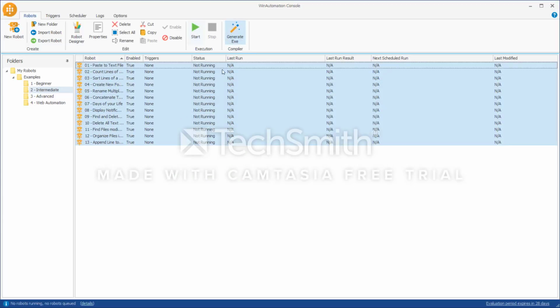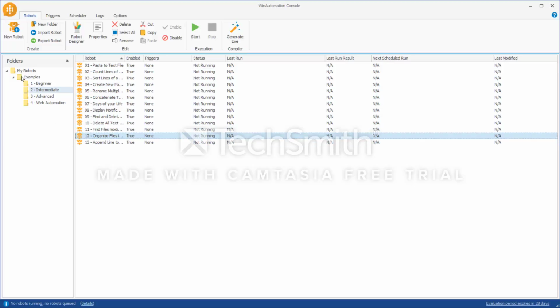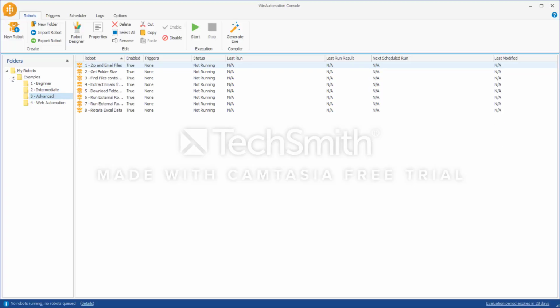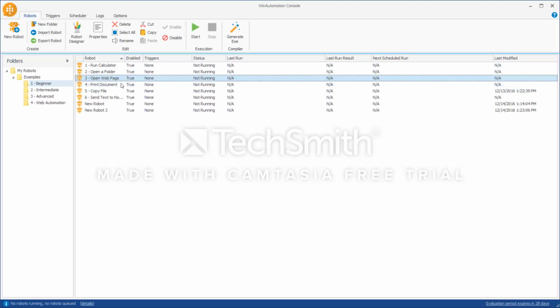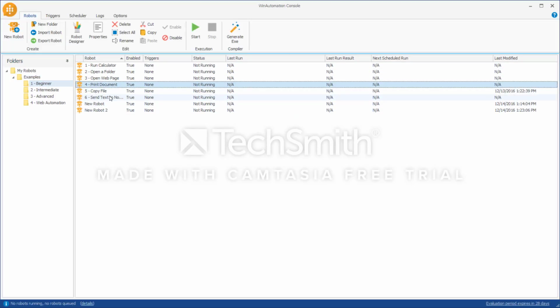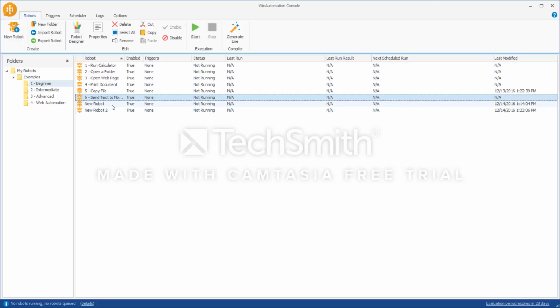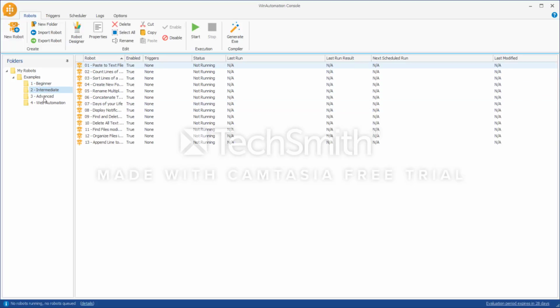Now coming to the robot folder pane and the robot list pane. In the folder pane, you are able to view your saved robot folders and structure. In the robot list pane, you can see all the robots that are saved in a specific folder. You can click on the folder in the robot folder pane and all its robots will be listed in the robot pane.